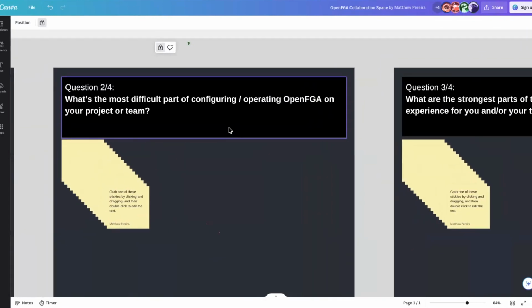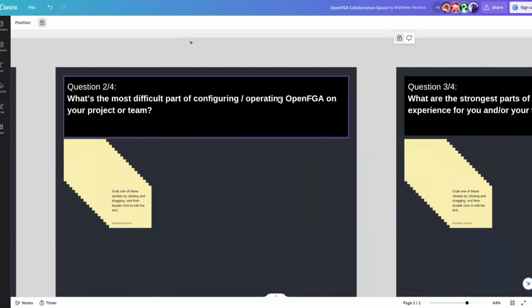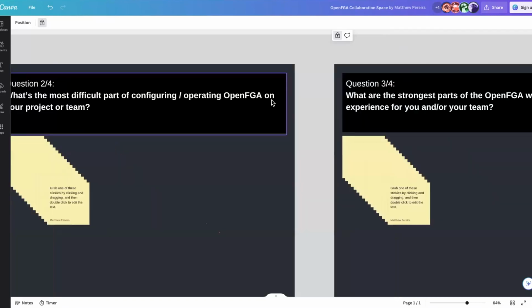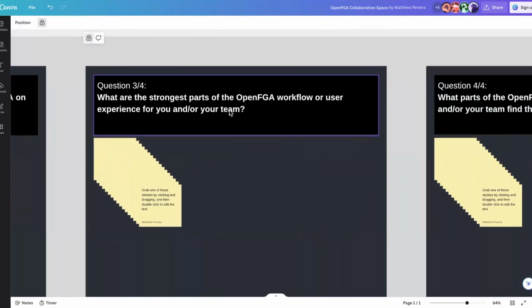The second question is, what's the most difficult part of configuring or operating OpenFGA on your product or team? And obviously, this is going to vary depending on how long you've been using the product and what stage of your growth you're at. If you're just beginning, you can tell us about what's the most difficult part about navigating the documentation or a GitHub repo, or actually downloading things and running them. If you're advanced, you can tell us about deploying, and you can tell us about infrastructure problems or latency concerns or anything like that. If you're in the middle, maybe you have concerns about modeling, or maybe you have concerns about structuring tuples correctly.